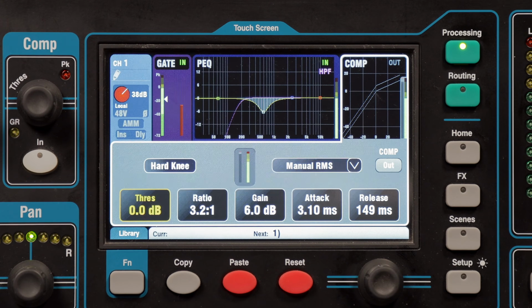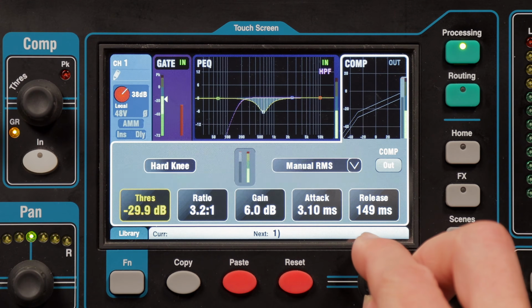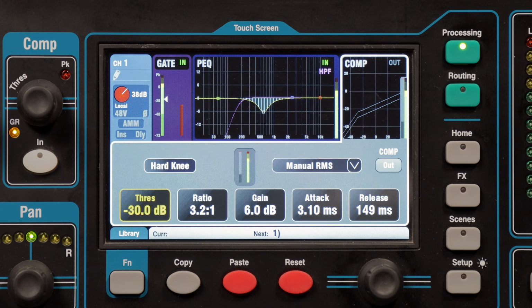All right, next up, threshold. Threshold determines when the compressor kicks in. So if a threshold is set to negative 30 dB, the compressor will start working when the signal gets louder than negative 30 dB.